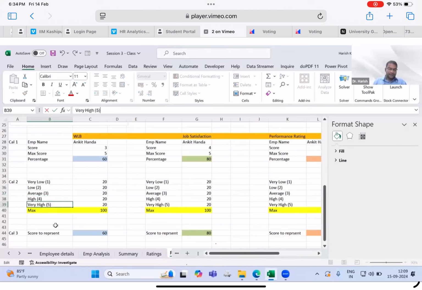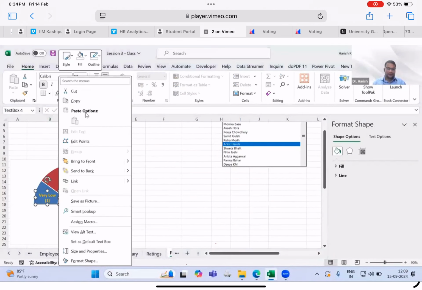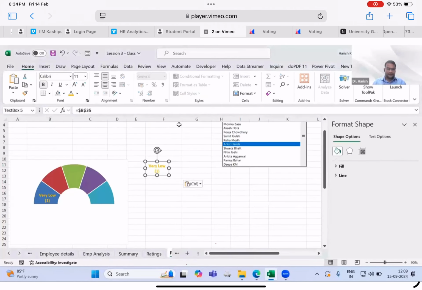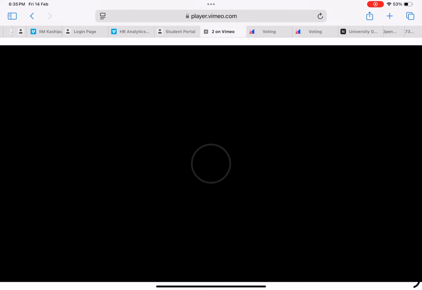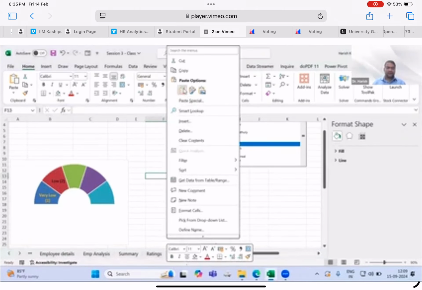So calculation 3 is still pending. What I have done is, can I make a copy of this text box? It's a copy, and I'm just pasting it somewhere. Okay, so instead of this very low, what can I write? If I change the cell address to 36, what will it do? Low, right? Same format. Second rating, the same way. If I click on paste, and the third, 37, I'm just making use of cell referencing 37, average.